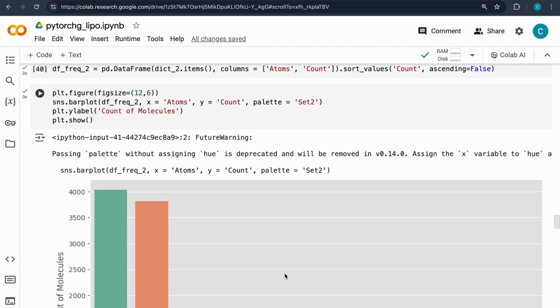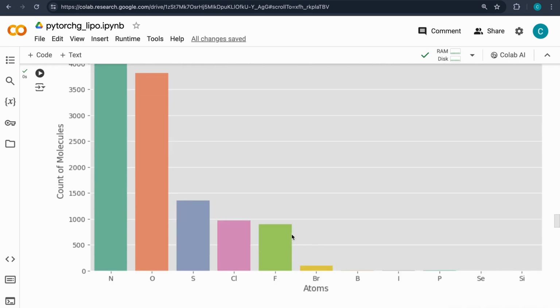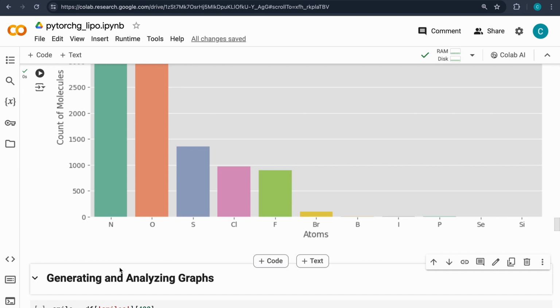And yeah, I think that was pretty much it in terms of data analysis. And in the next lecture we will be generating and analyzing graphs using PyTorch Geometric, and then we will analyze using NetworkX. So that is it for now.